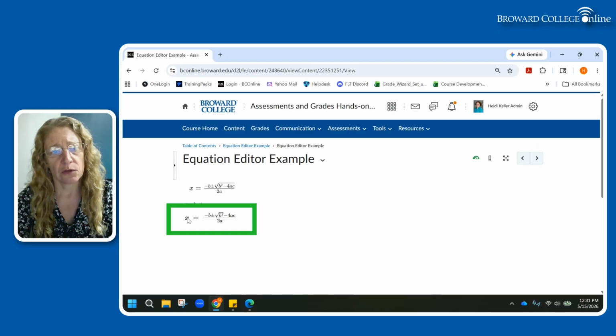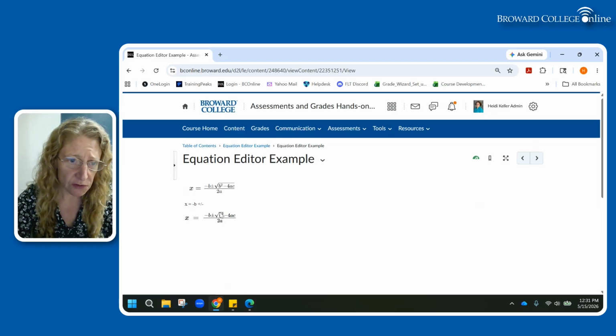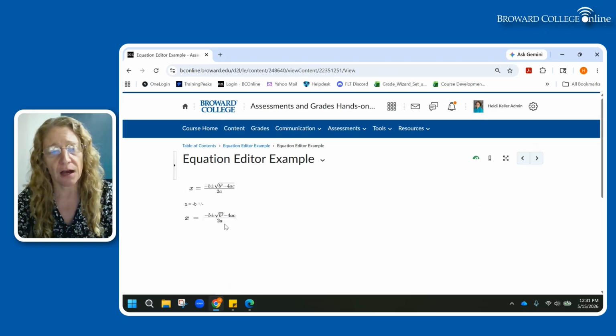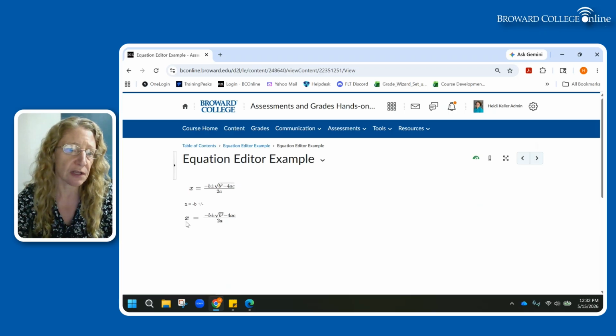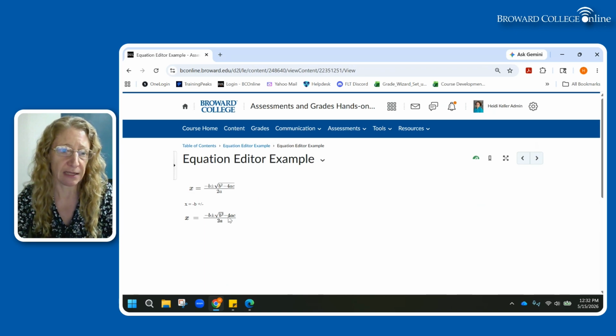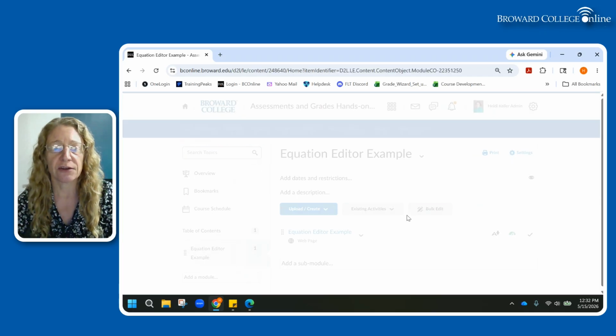And now you have visually, for fully sighted users, the same equation. I see that the square root didn't make it all the way across, but just for the sake of this demonstration. And then for people that need to use screen readers, the equation editor is fully accessible to them. They'll be able to access each of the parts of the equation correctly. So that is how you use an equation editor in D2L.